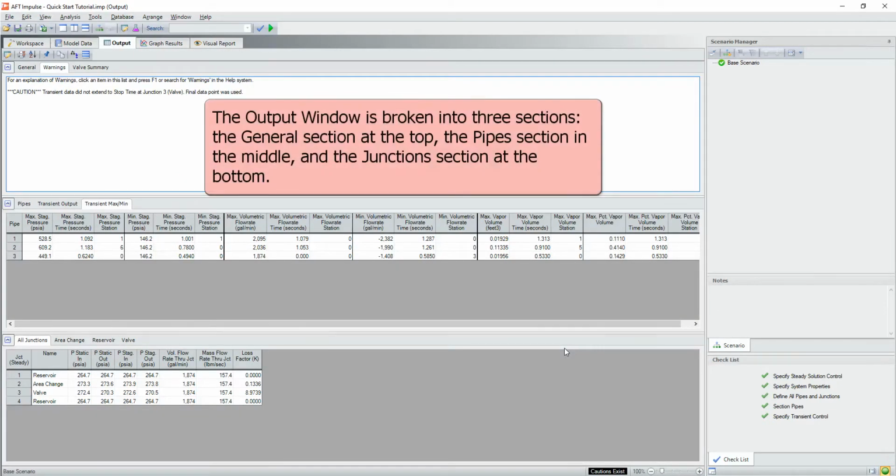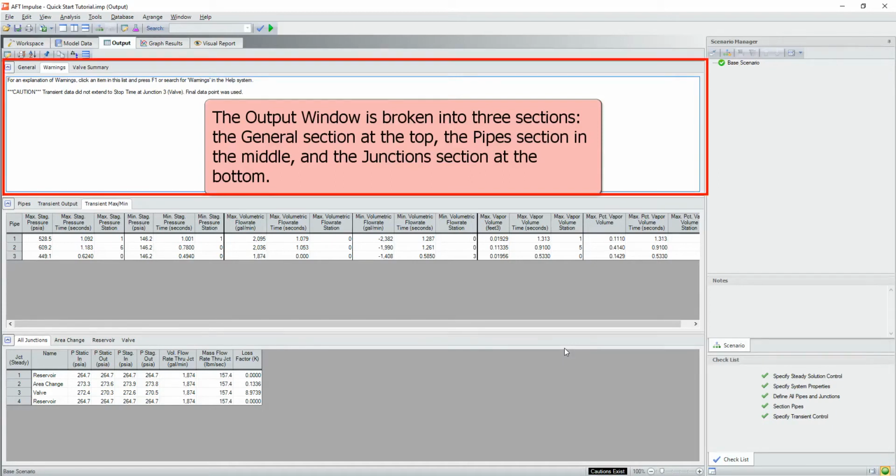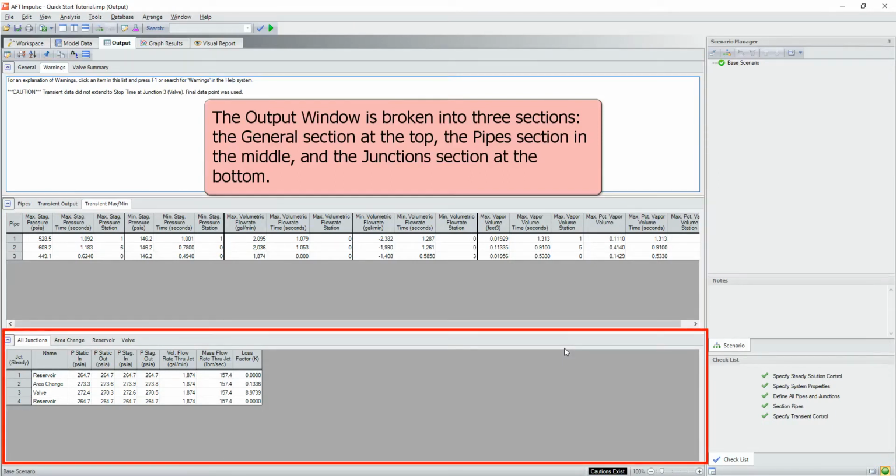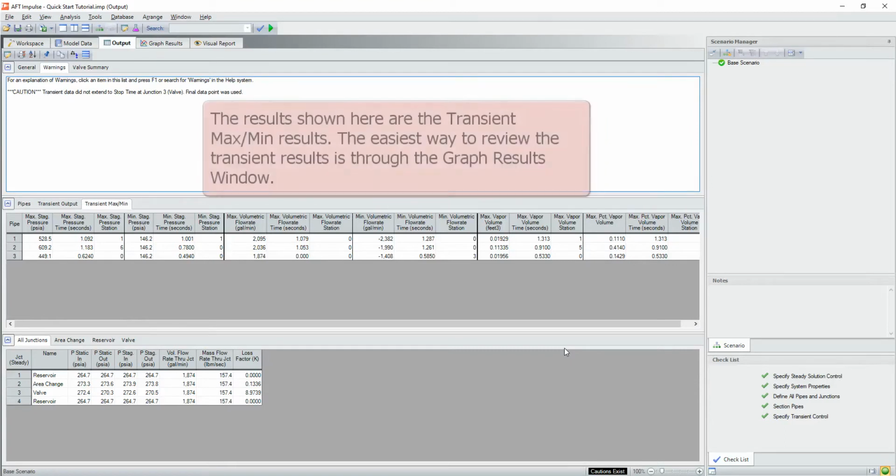The output window is broken into three sections: the general section at the top, the pipe section in the middle, and the junction section at the bottom. The results shown here are the transient Maximum results. The easiest way to review the transient results is through the graph results window.